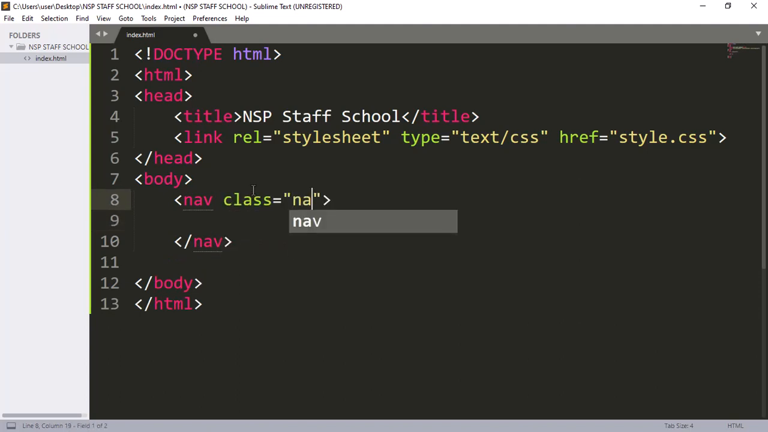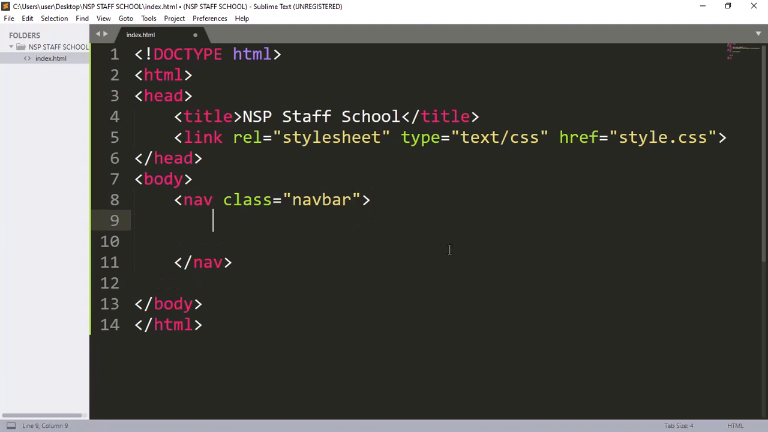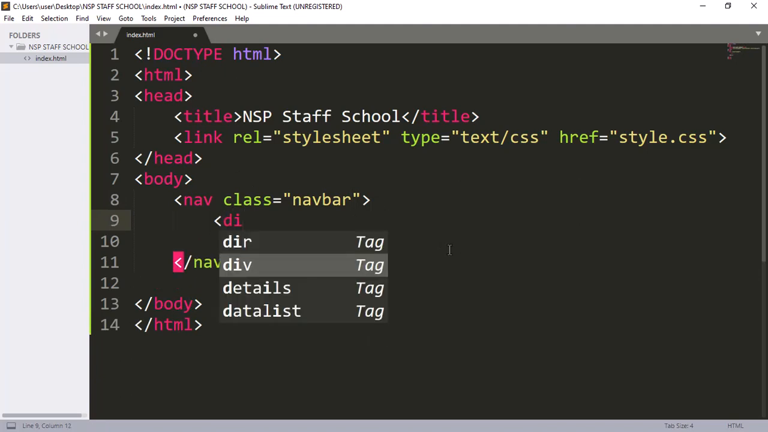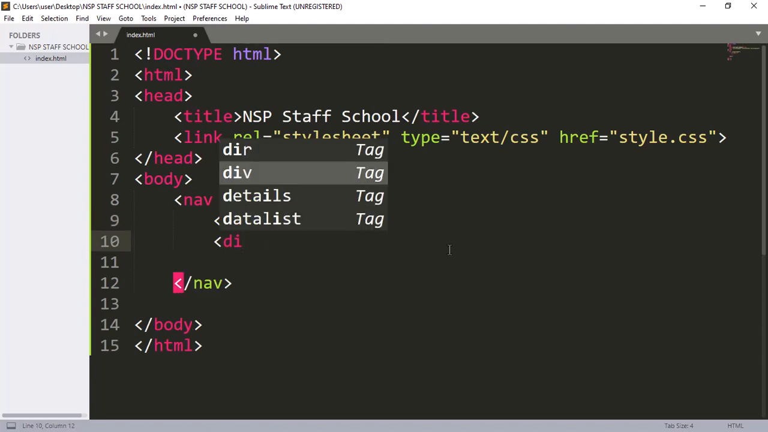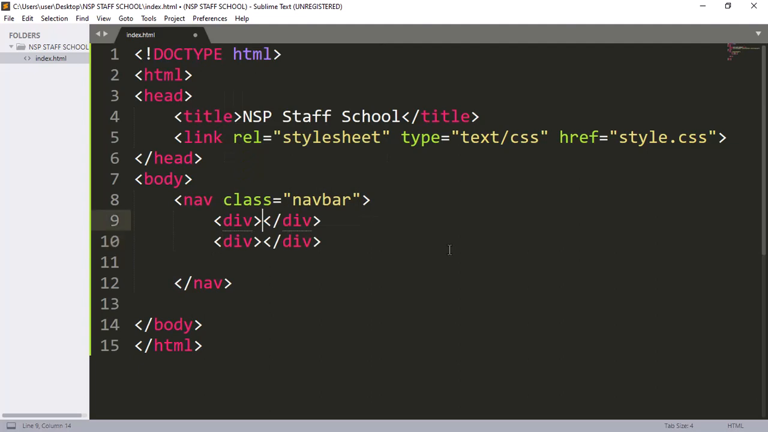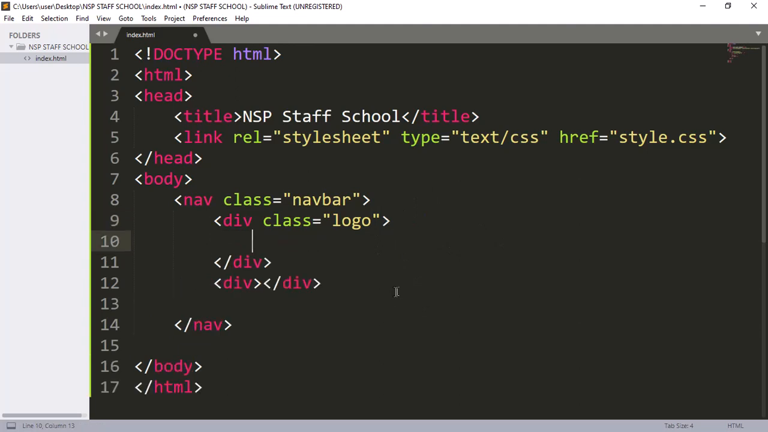So in this navbar, we're going to have a division. I'm going to have two divs. The first div is going to hold the logo, then the second div is going to hold our nav items. So here I'll give it a class and I'll name it logo. This is going to hold our logo. So for the meantime, let me just give it a text. I'm going to use text to represent the logo since I don't have a logo at the moment.